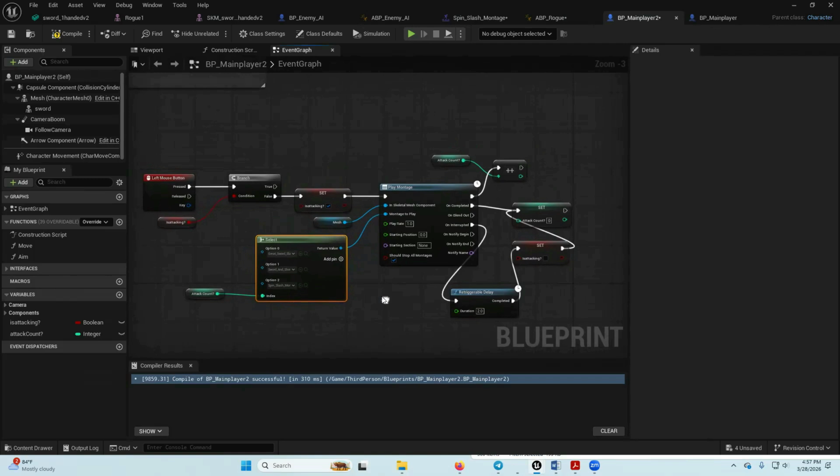I just go back here. Let's double check. Left mouse button, the branch, is attacking, set is attacking, play montage. We make reference to the mesh. We can choose different montages to play. You have your count. This is the montage. We increment, set attack count, is attacking. We can just compile and save.